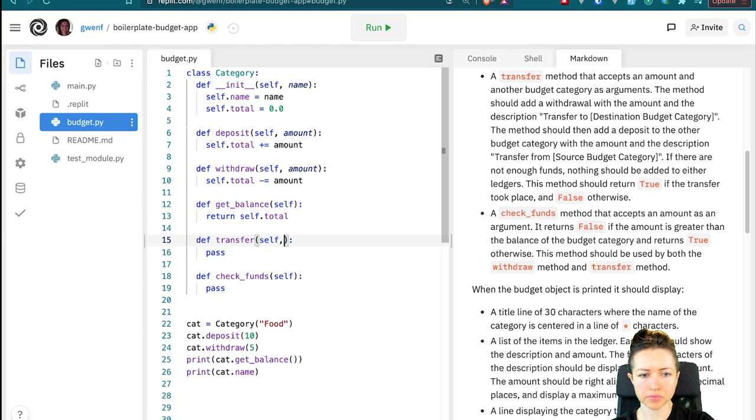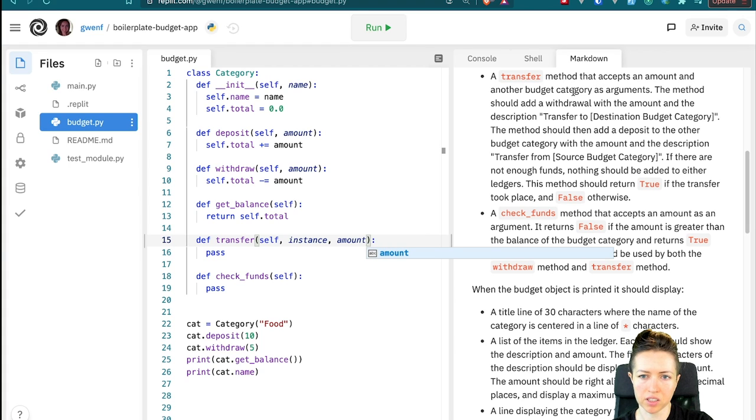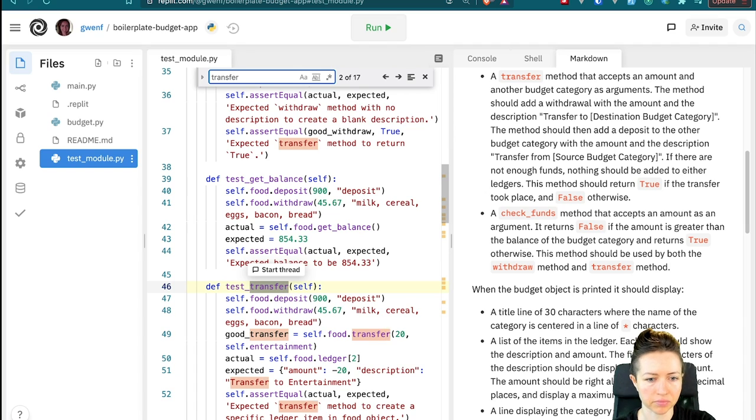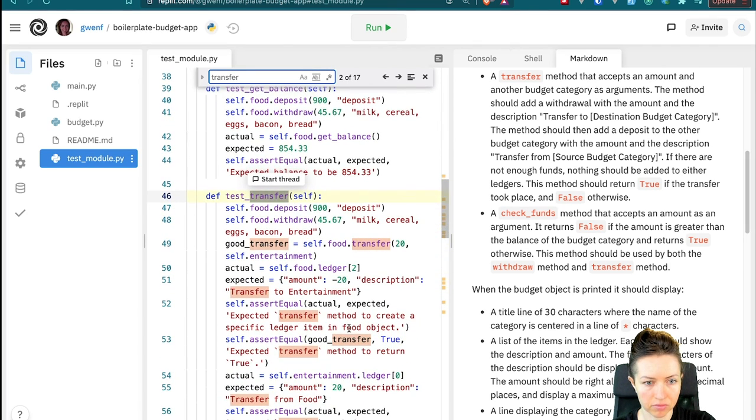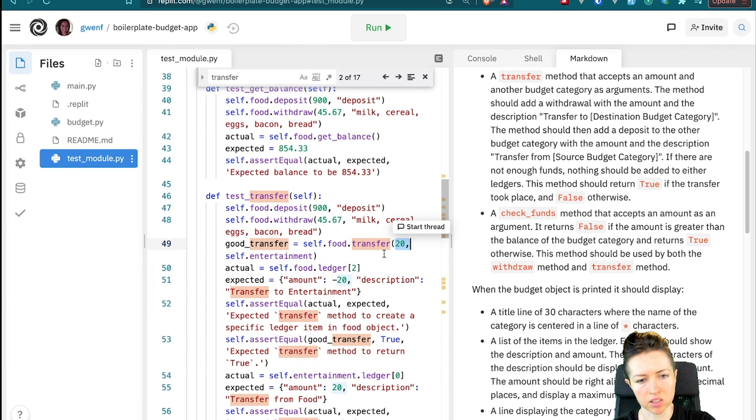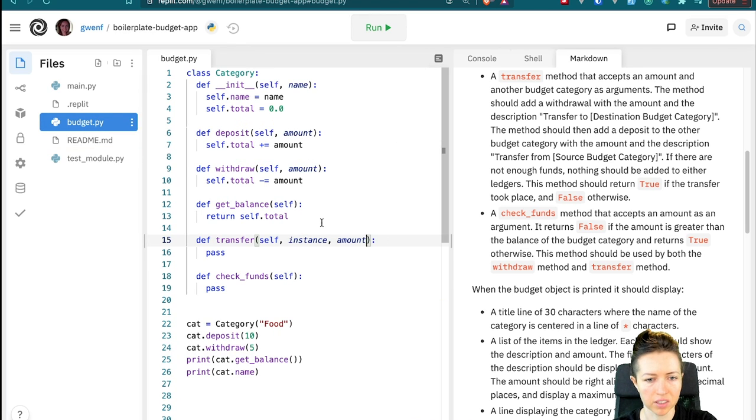So, transfer, I need to take in, I guess, instance and amount. Transfer. An amount and another budget category. Well, let me see how it's calling. So let me search for transfer. Self dot. Okay, so the entertainment category basically. So I could transfer. So the first argument has to be the amount and then the instance. So let's see. Oh yeah, I just need to change this around. Instance. Okay.